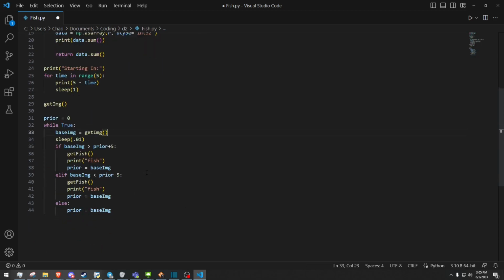So it grabs the base image, sleeps for 0.01 seconds, and then checks to see if the base image is greater than prior plus 5 or less than the prior minus 5. If it is, then that is a drastic change, and it will determine that, hey, there's a fish. It also checks for minus 5 because of the Vex milk, since that is pretty white. If it then sees no fish, it's just going to set the base image as prior and then keep rolling.